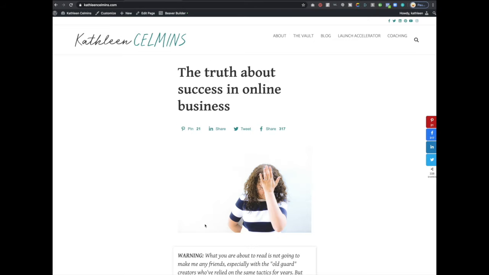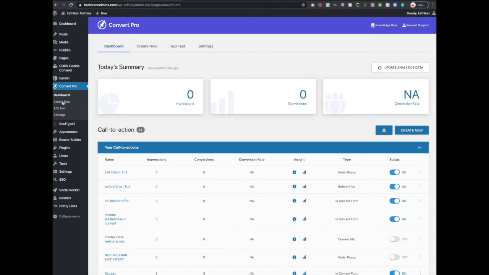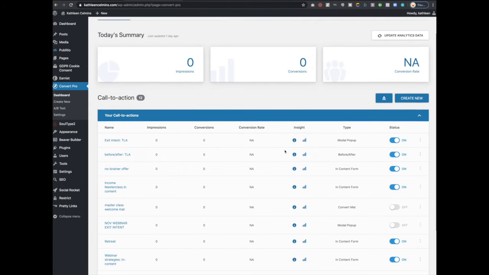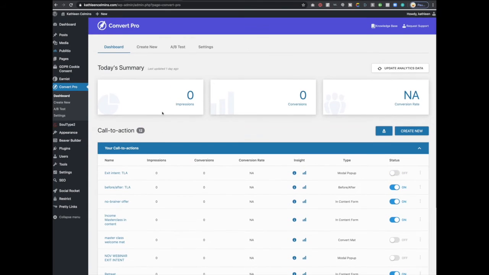to create an exit intent pop-up in ConvertPro. So go to your website and go to the back end and go to ConvertPro, which you should have installed if you're doing this. If you don't have it, it's really, really handy. You can see I have a whole bunch built in. I'm going to create a different one. So let's turn this one off and I'll just make a new one.